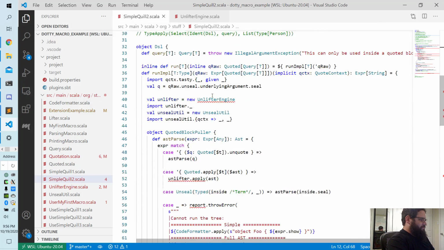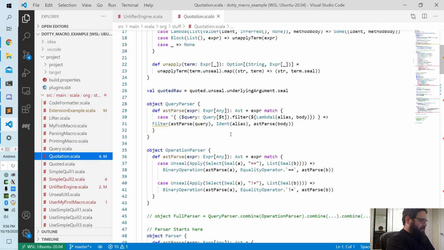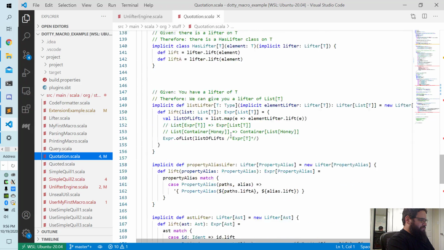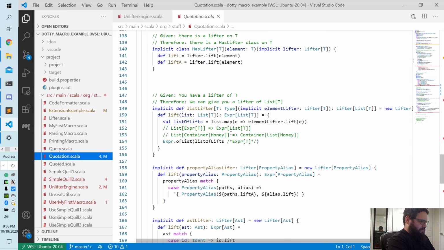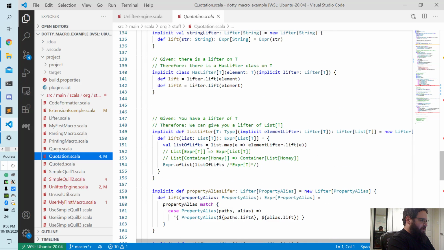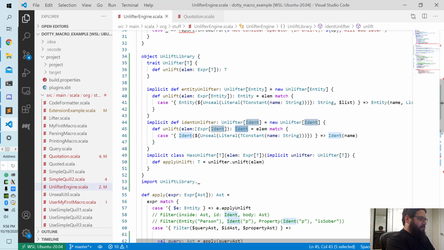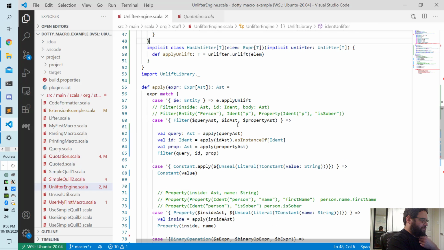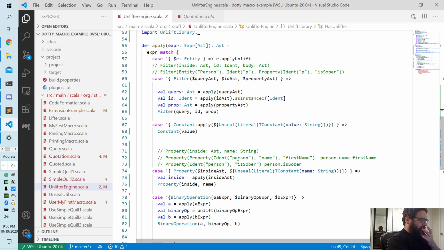In the lifter, we go from ident to expression of ident. In the unlifter, we go from expression of ident back to ident. Mirror image. Okay? So now we have this unlifter here. Okay.